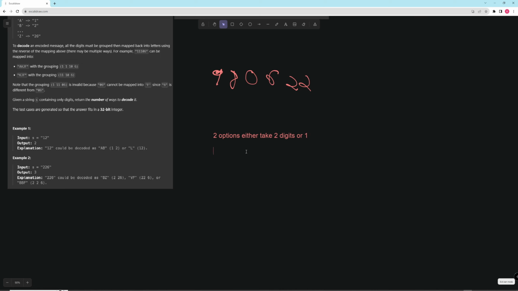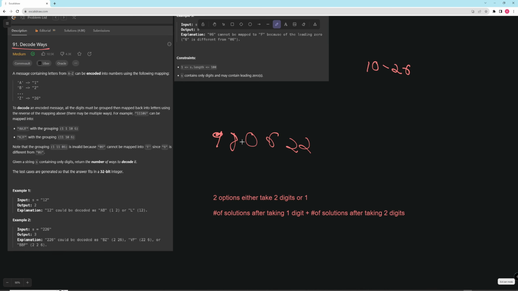And so the way to figure out the total number of ways you could do that is, like every other problem, the number of solutions after taking 1 digit plus the number of solutions after taking 2 digits. So these are your only 2 things you can do, and this is really common, where you have 2 things you could do, and the number of total solutions is just the number of ways after picking path A plus the number of ways after picking path B.